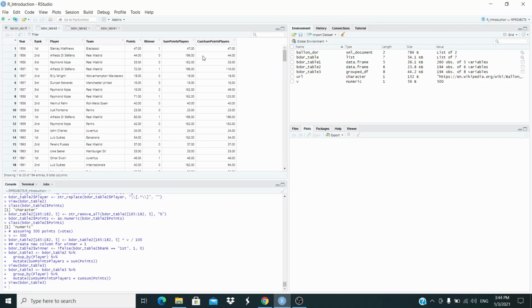As you can see now, let's check always for Di Stefano. We have points 44, sum points player 196, and then cumulative sum 44. But in 57, 72, 196, 116, and in 59 we have 80 points, 196 and 196. This is because we don't have Di Stefano after 59. Okay, for example, we can check another player. Let's check Messi.